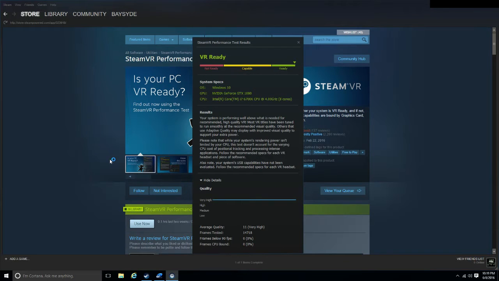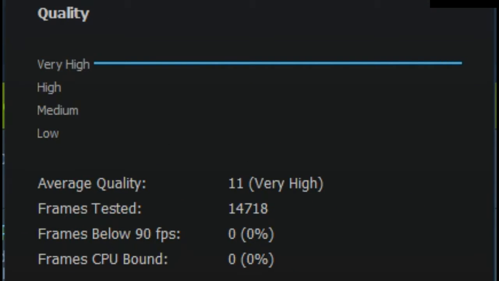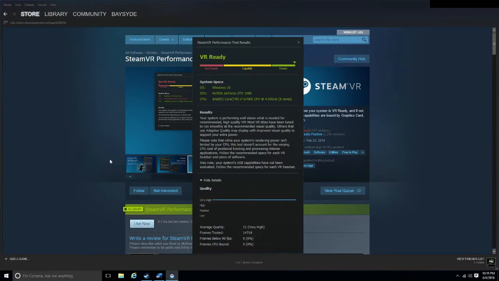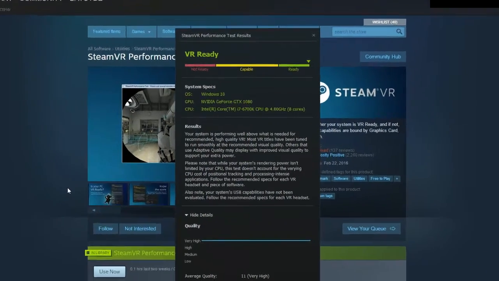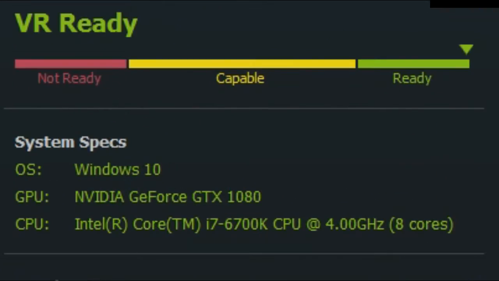Alright, so there we go. The VR test came back with an average quality of 11, very high. It tested almost 15,000 frames and not a single one was below 90 FPS. I had absolutely no issues with my CPU. And as you can see, everything was successful. I actually also ran a quick little test on my recording software. It said it was capable of recording up to 316 frames per second while encoding them and saving them. So I think this PC is ready to go, ready to game, and ready to kick some butt.